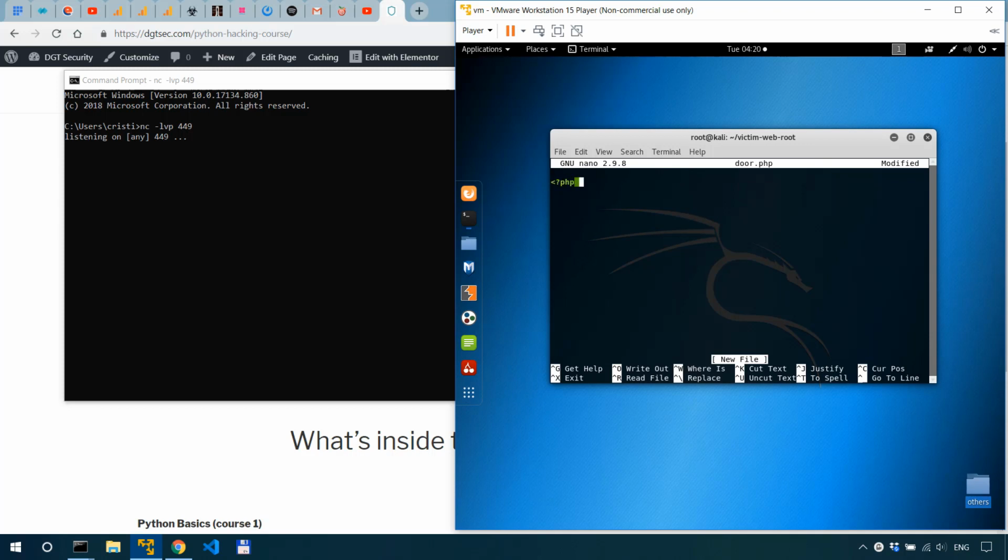php echo shell_exec. Instead of shell_exec, we could also use exec, or we could use system, and I believe there are other ways as well, but I think shell_exec might be working in this case. Some of them might not work while others could, but anyway, we'll see. So shell_exec, what do we want to execute?